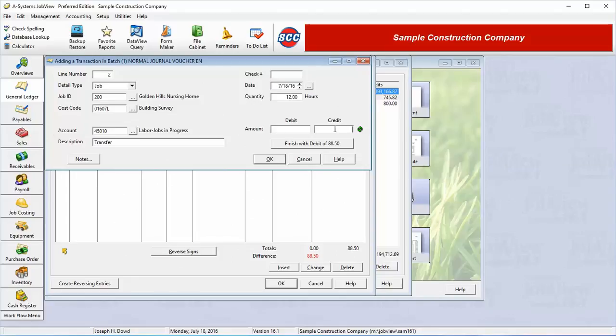Since this transaction group is not currently in balance, the system gives us a button here that lets us finish off the group by automatically assigning the proper debit or credit amount to balance out the transaction group. We can click this button to easily finish off our entry.